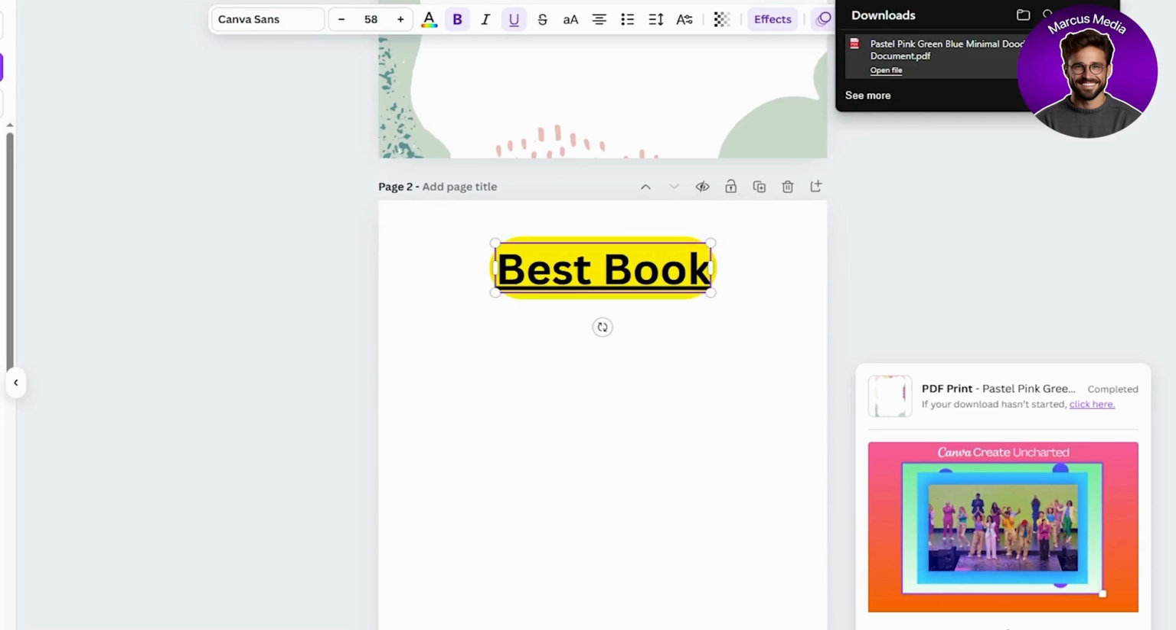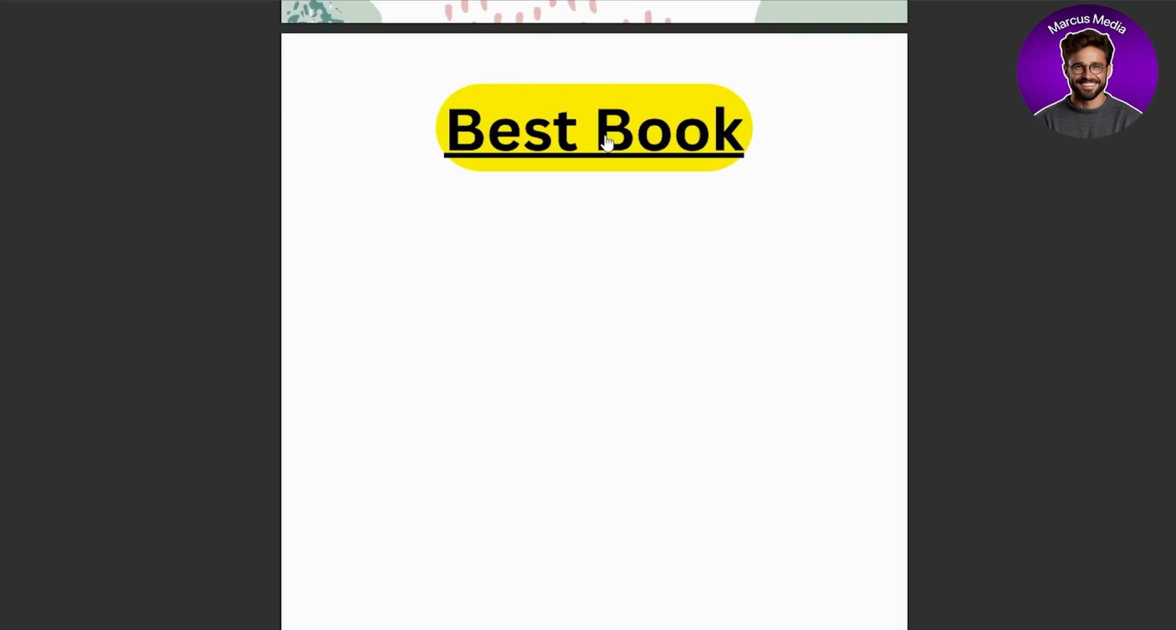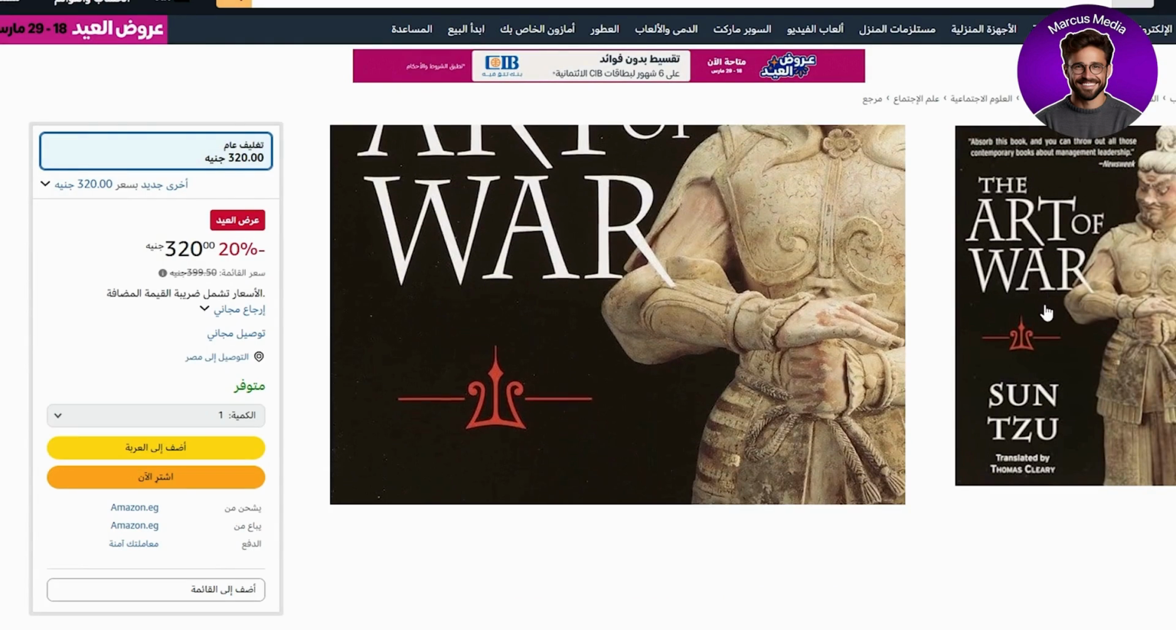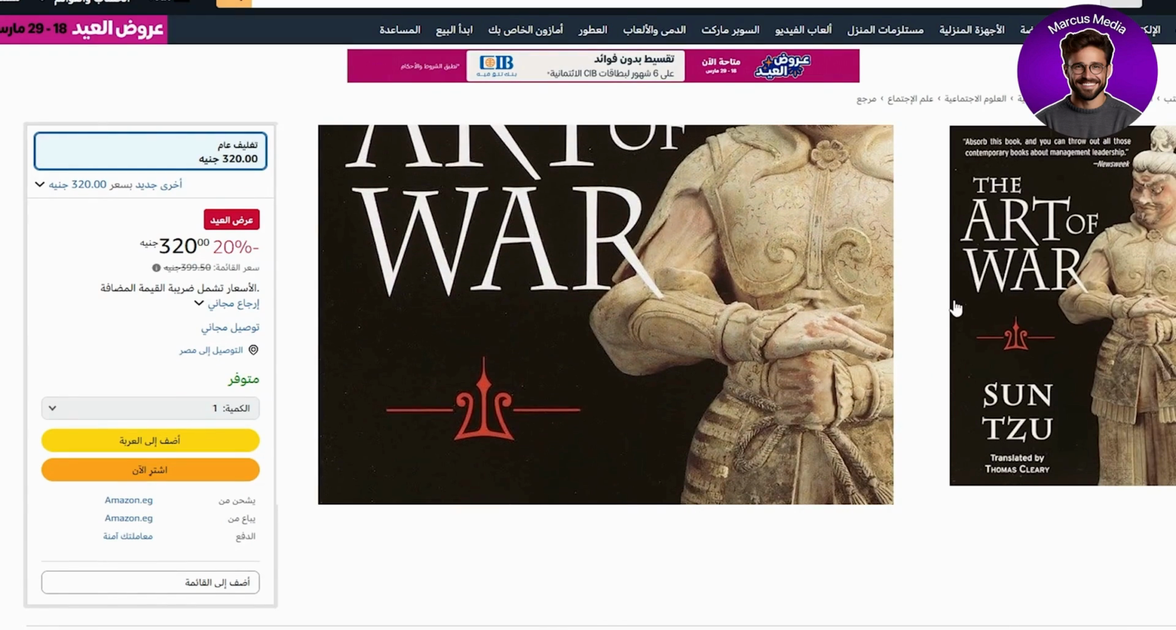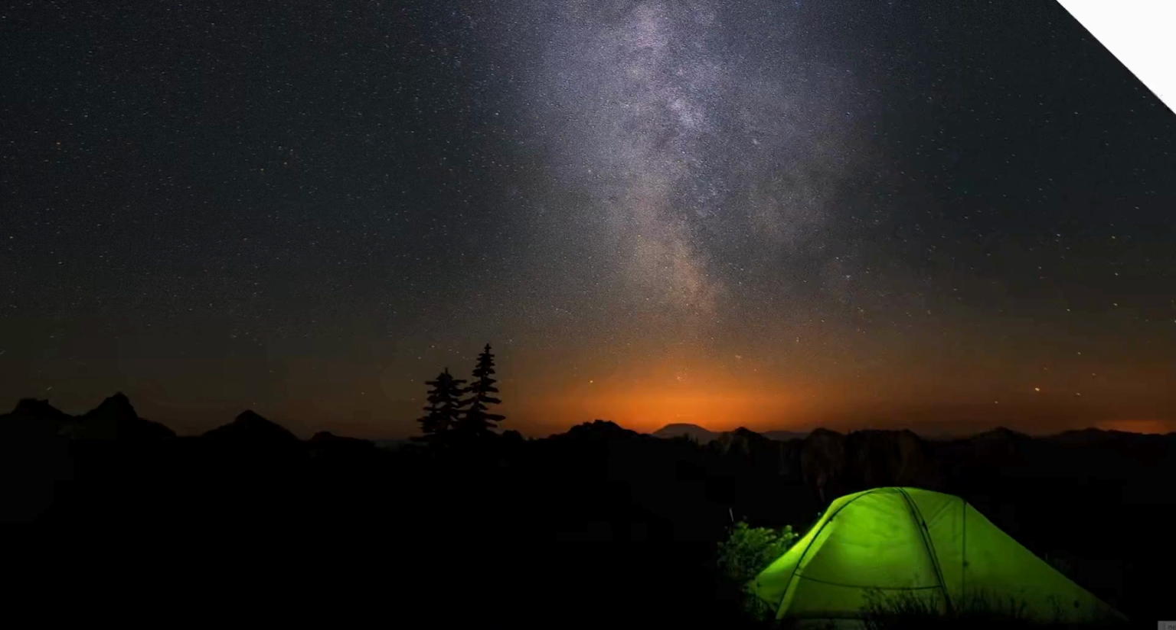Now after downloading, now you can go open the PDF. Once you open it, you should just click on this section right here and it will redirect you directly to the book or to the link that you have attached. And that's pretty much it.